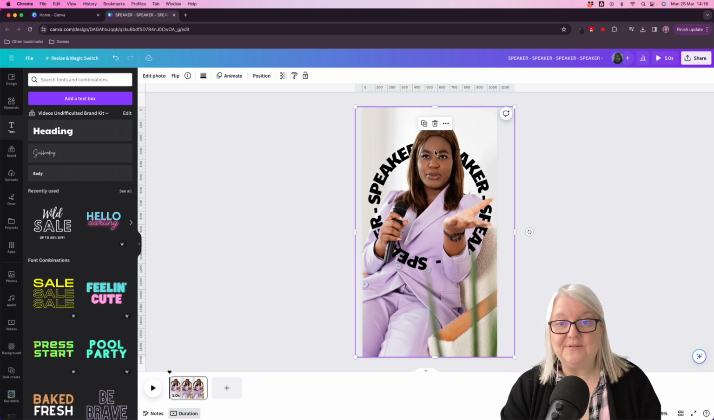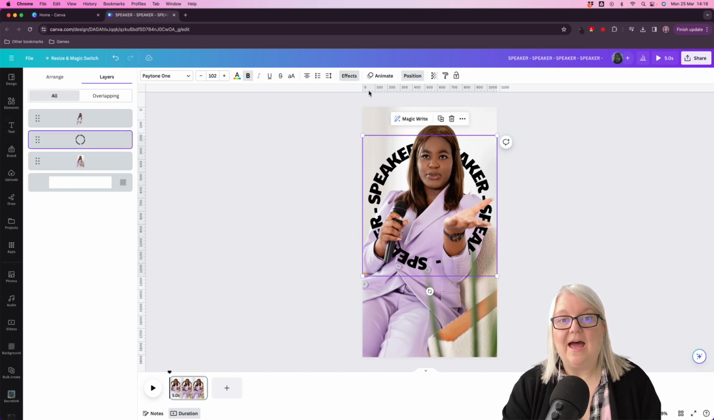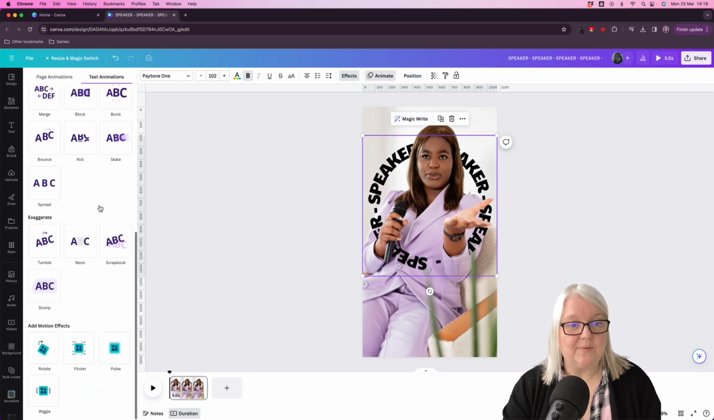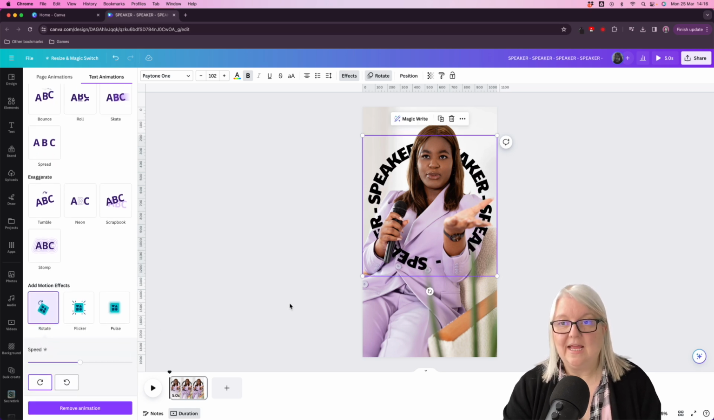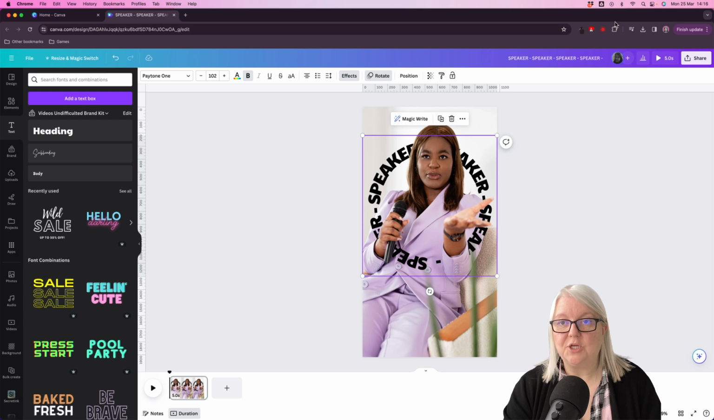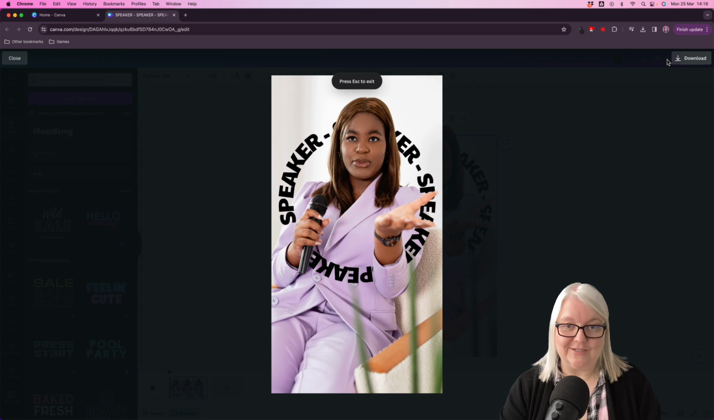So the last thing to do now is to select that middle layer with your words. So we go back to position, choose that text layer, and then go to animate at the top. And then if you scroll all the way down to the bottom, you'll see you've got a rotate option here. So add that rotate animation. And then up here at the top right of your design, you can just press play and you can see how your finished video looks.